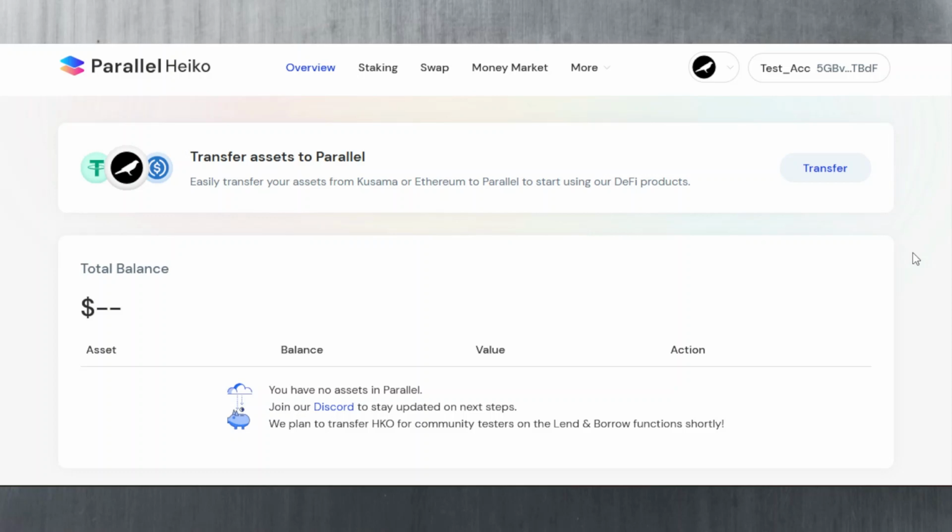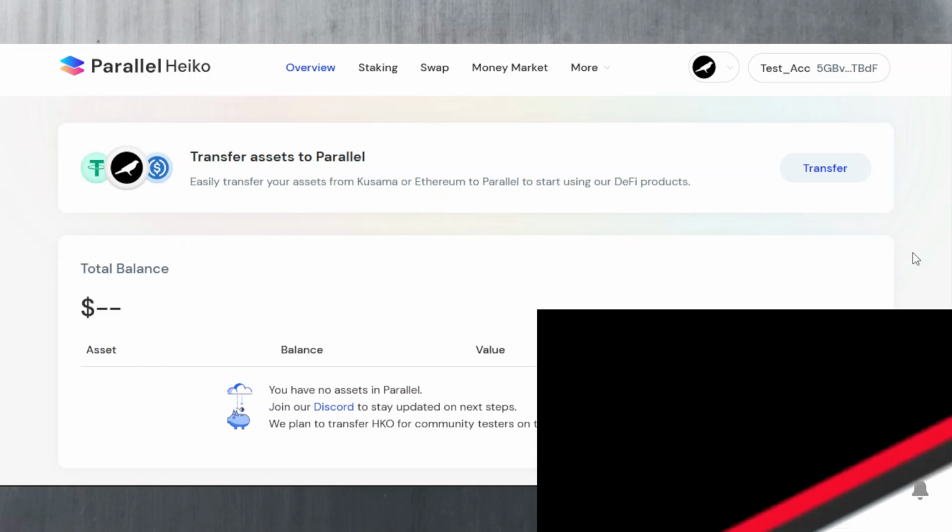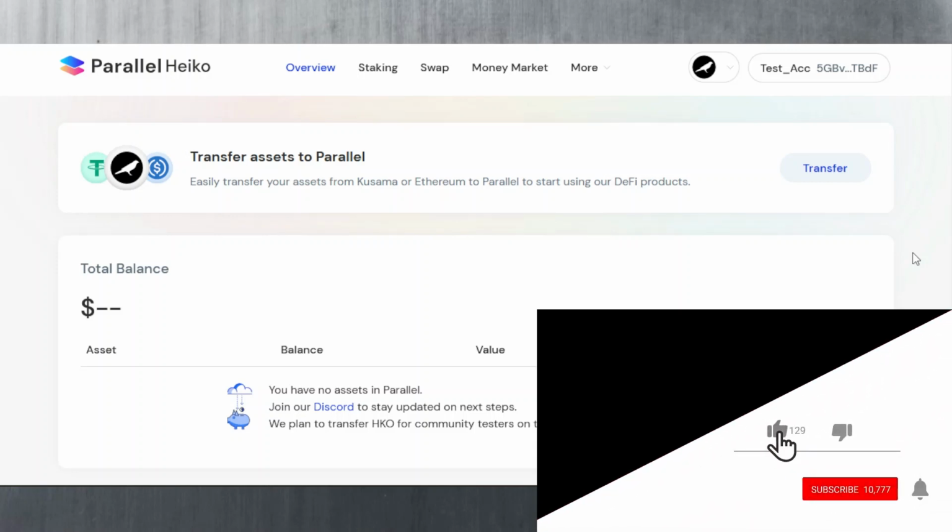The features are pretty much the same. Once you get the idea behind this one, then you're going to get the idea behind Parallel Finance as well, which is the one on Polkadot. Parallel Heiko is on Kusama.